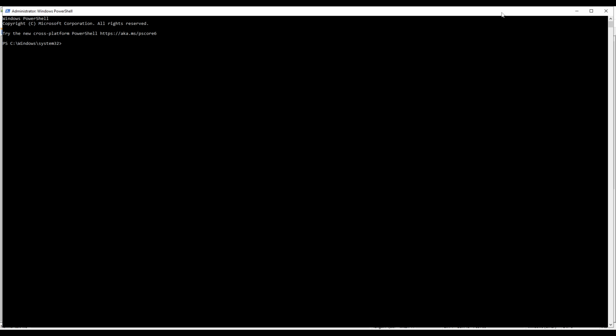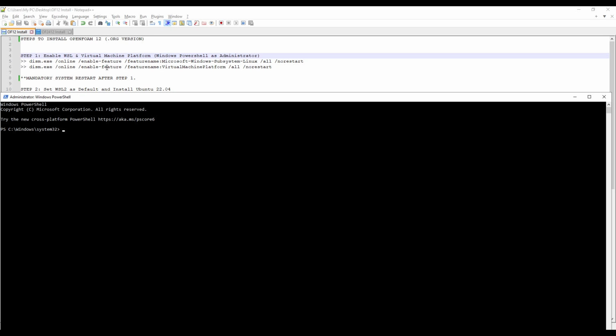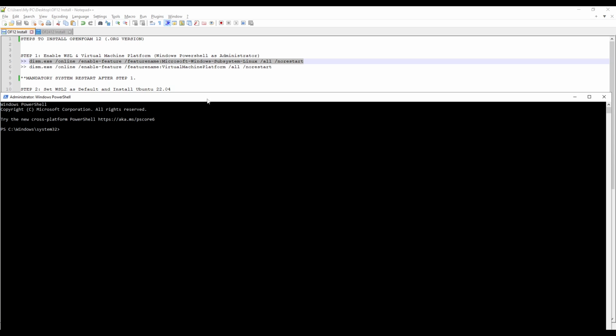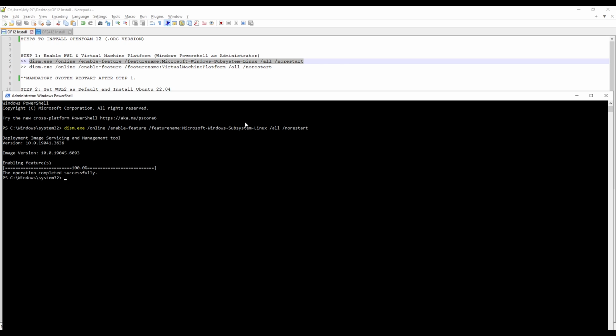Once you have your PowerShell open, we will copy paste the first command. Copy it, and to paste it in the terminal, you just need to right click. When I right click, the command is pasted here. Press enter. This will enable the Windows Subsystem for Linux in your Windows system.